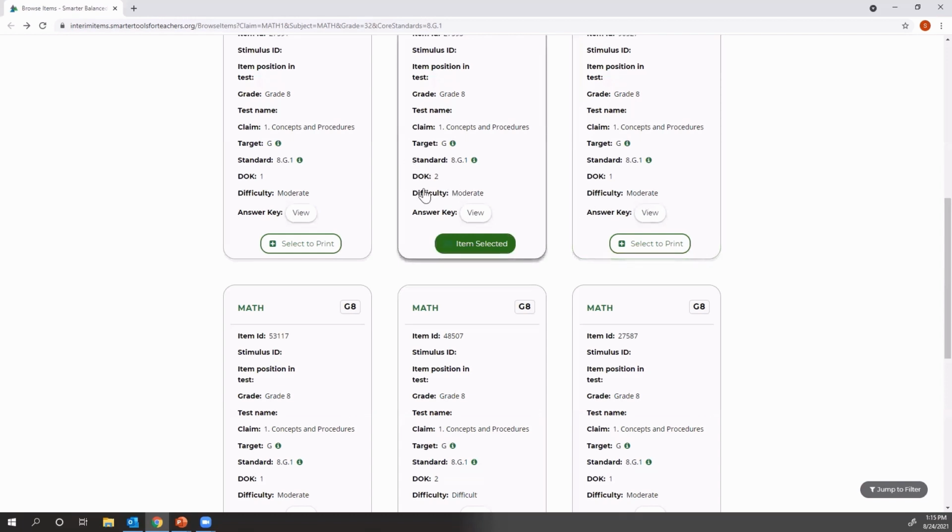So we can see that this item right here in the middle on the top is DOK2, and the item in the middle on the bottom is also DOK2. But the one on the top was moderately difficult and the one on the bottom was difficult, meaning the one on the bottom, statistically, more students found it challenging and less students got that answer correct, whereas something that was more moderate was more middle of the road. If it were to say easy, that would be a statistically easier problem that more students would get correct.